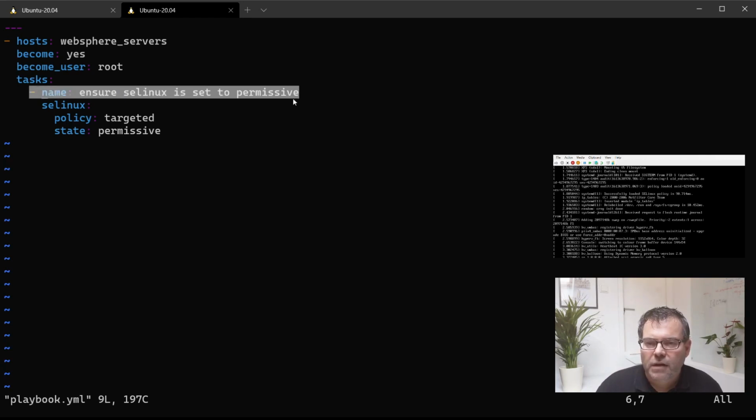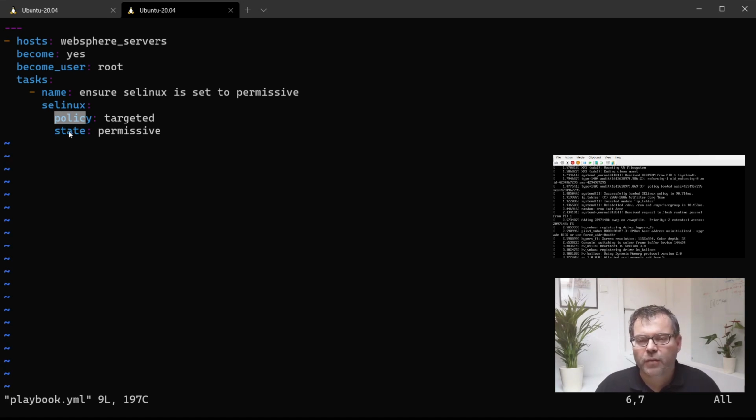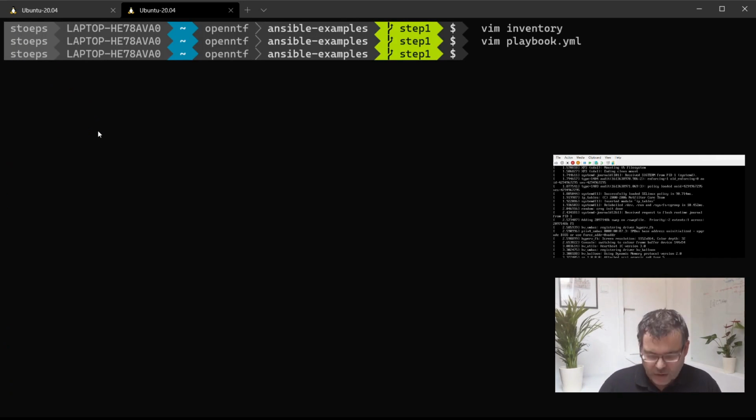The name is just something to make it easier to troubleshoot later when we run Ansible. So I always recommend putting a name tag on a task. Then we use the module SELinux. It's documented on the Ansible.com documentation. There are two arguments. It's policy, which is set to targeted, and the state will change from enforcing to permissive. The default in CentOS and Red Hat is enforcing. So let's run that. How can we start?